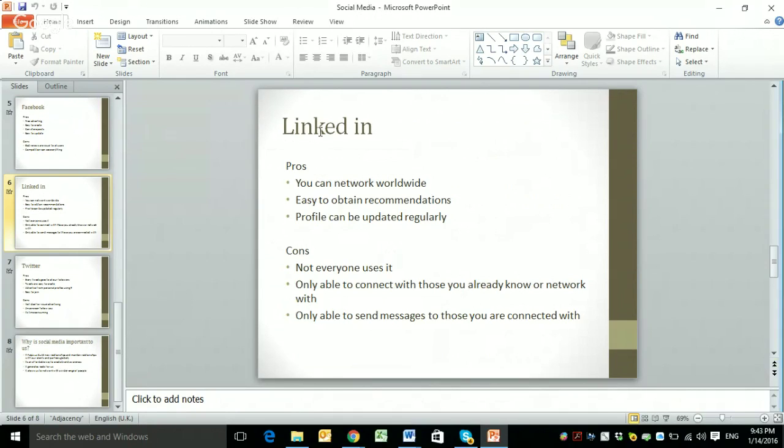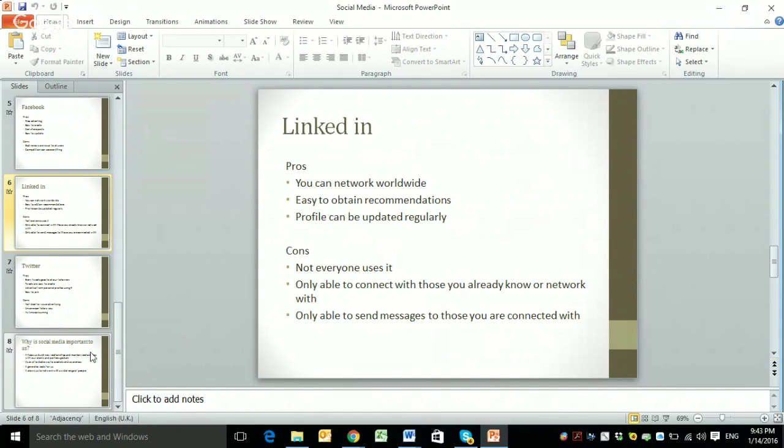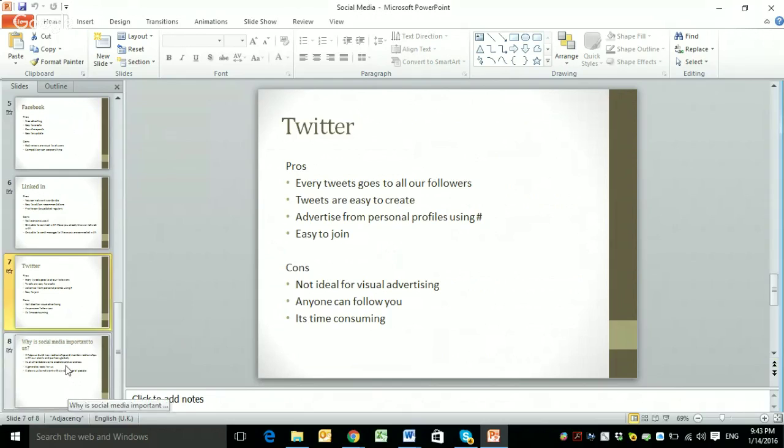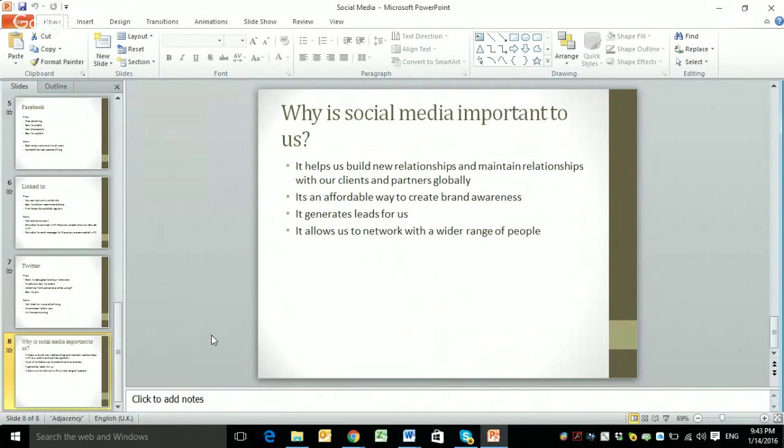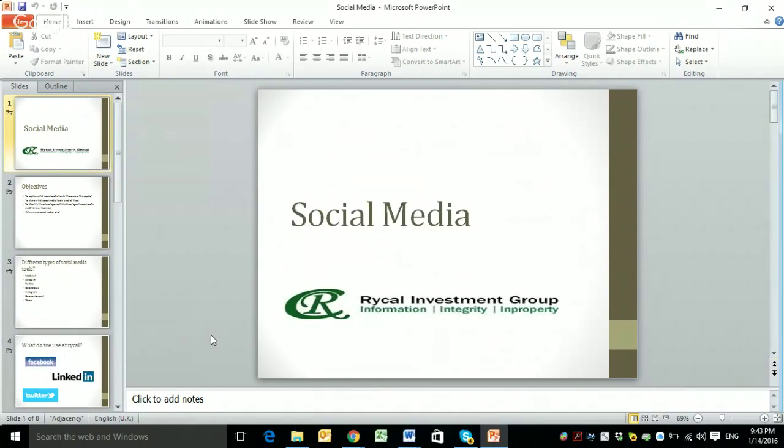I could have maybe used 2 different pages for these, put my pros on one page and my cons on another, but I felt like I didn't want too many slides. So this presentation in total was 8 slides. Just a very easy application to use, and you can pretty much do with it as you please.